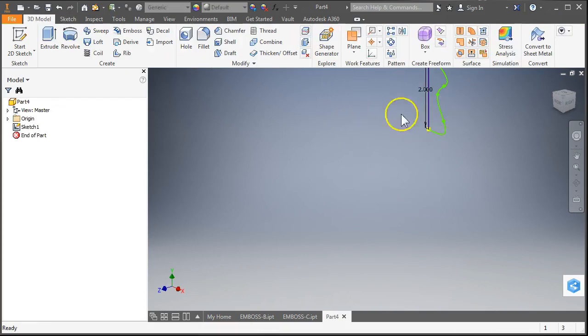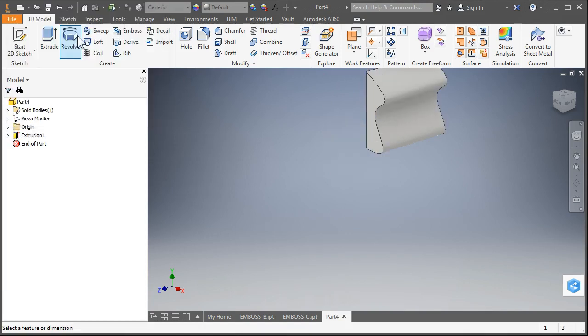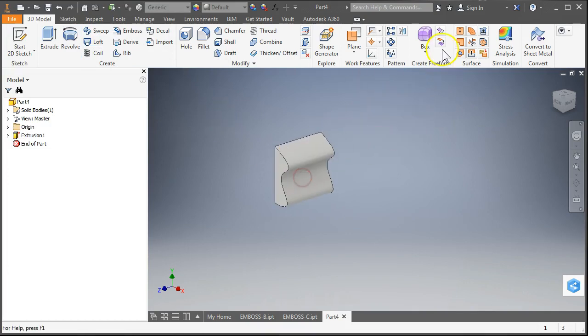So the next thing I'm going to do is extrude that. And 2 inches seems to be the number of the day. And now I have this curvy surface here that I want to write some text on.